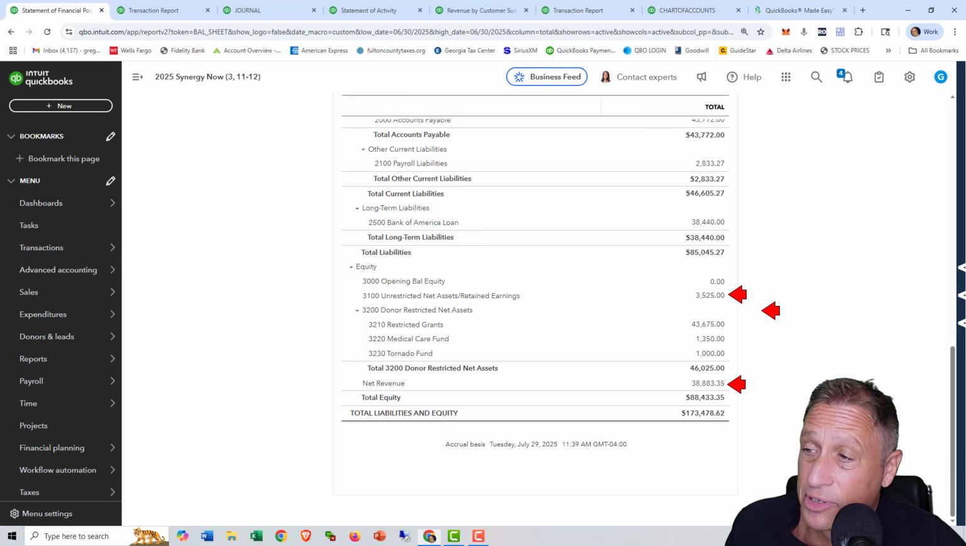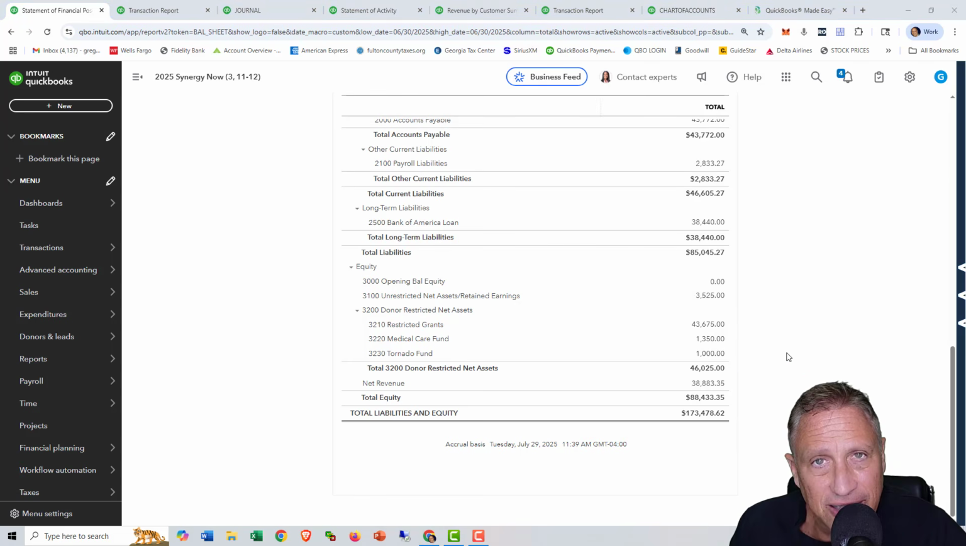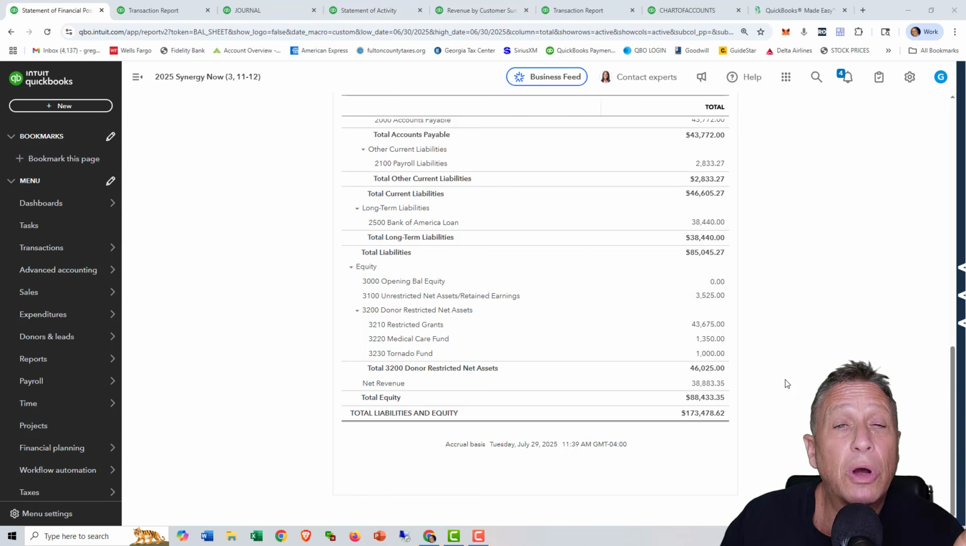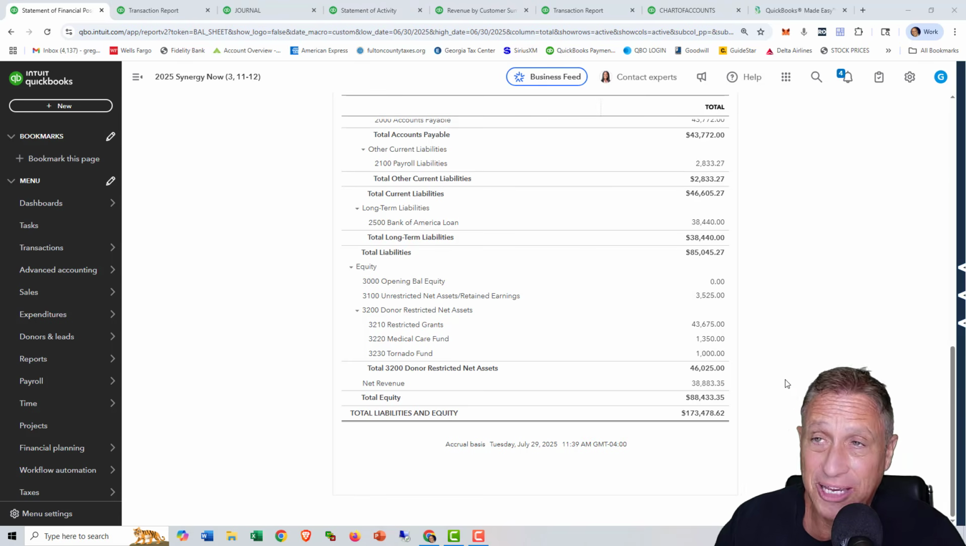I want this number to be up here, but I can't get it up here, okay? So it makes it hard to read and to quickly see what your unrestricted net assets are, and it also makes it look like all your activity for the current year is unrestricted, which is not true, okay? So here's what I think a good solution is, okay?